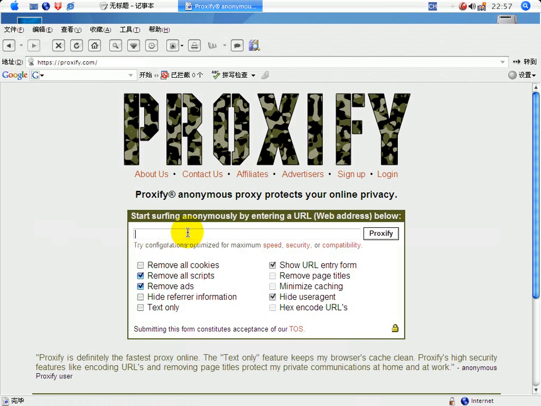Right, and you see in this bar you can key in our old forum's link URL. Okay, this is the stephenlegion.freeforums.org, and then you click Proxify.